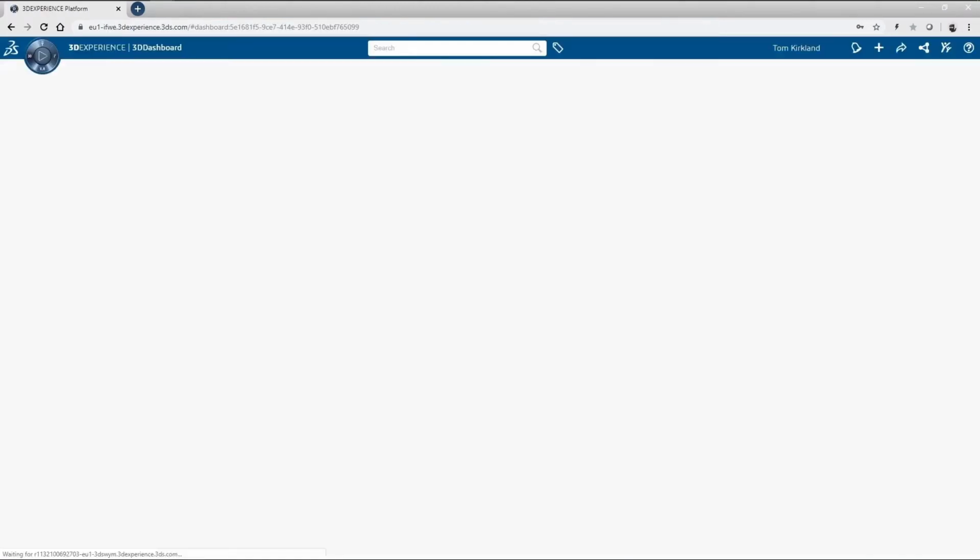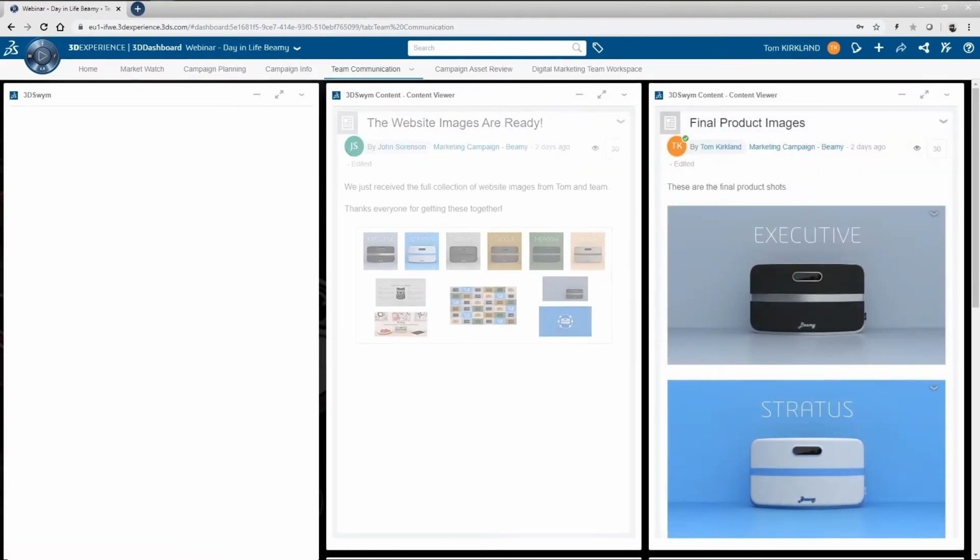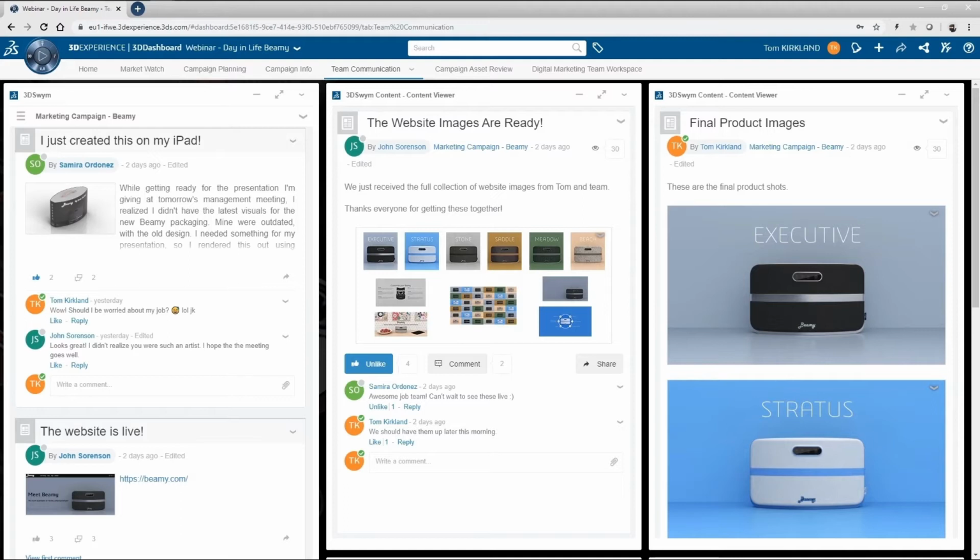And it's not just limited only to internal staff. You can connect with external organizations and partners, agencies, suppliers, basically anyone that's in your network which you're doing business with.